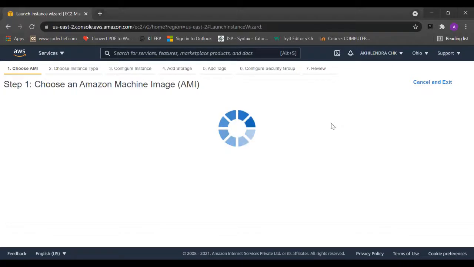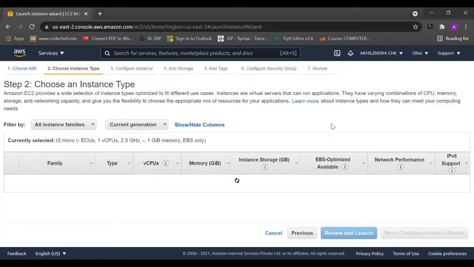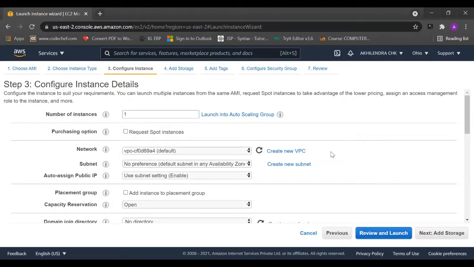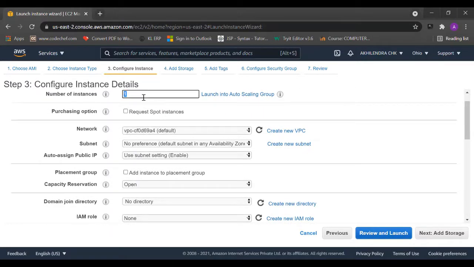Next, we have to choose an instance type. Here it will load in a few seconds. Here we have to choose an instance type. That means check for the free tier eligible and click on Next: Configure Instance. You have to configure the VPC and everything. You can give your default VPC or you can create your own VPC. Before, I created a new VPC, and you can use that, or you can use the default. I'm giving the default VPC, and I'm creating the number of instances as one.